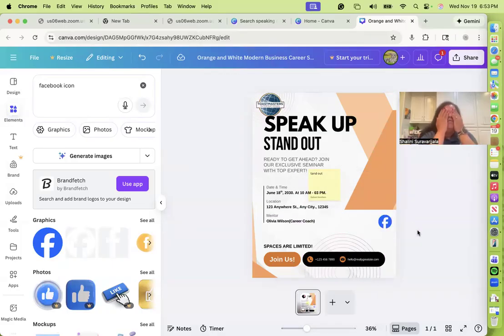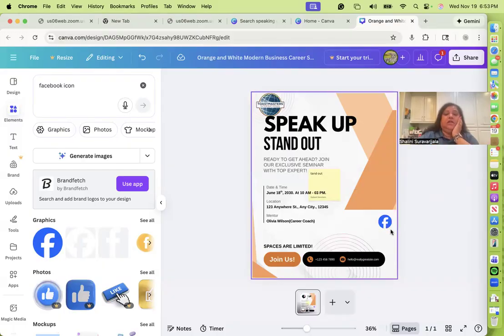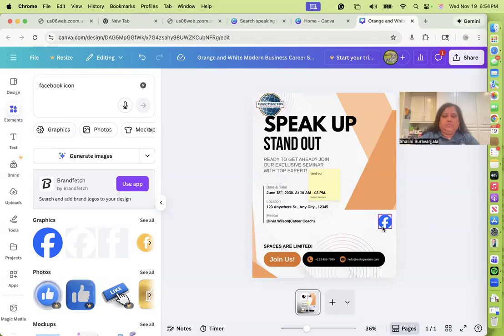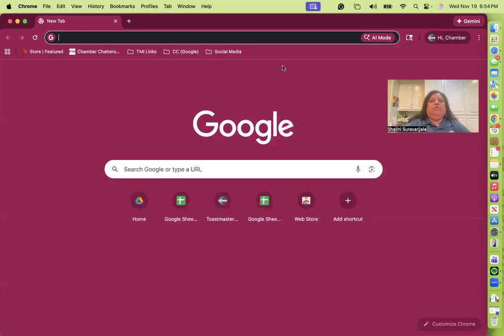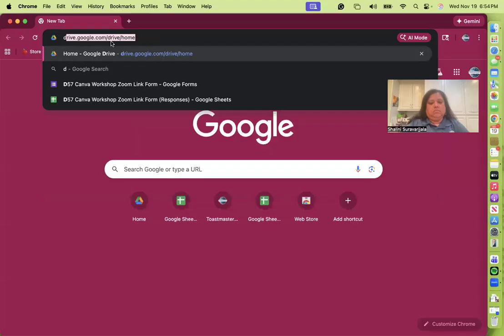Now, one thing to remember is whenever you want to have clickable icons like this or clickable links, right? They are clickable only when you have it in PDF format. So it's very important to use a QR code for your registration. For example, for the registration for today's event, right? For today's event, I had one.